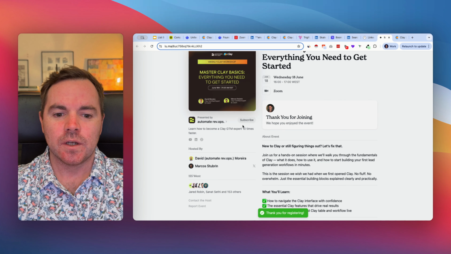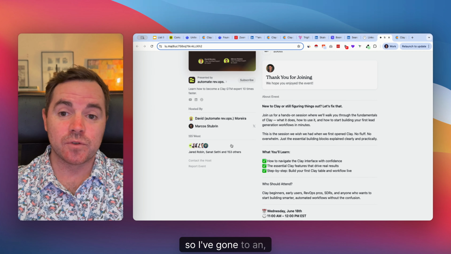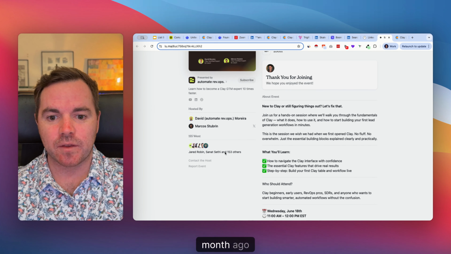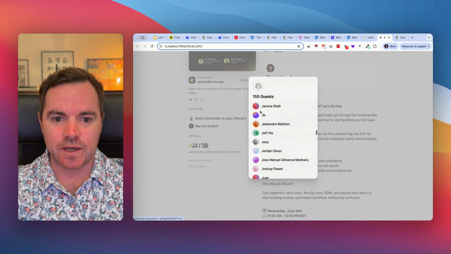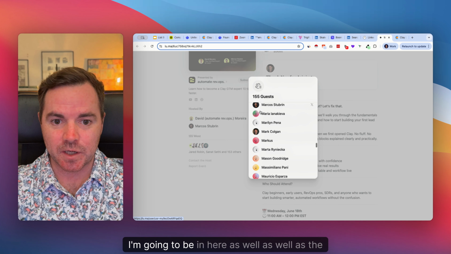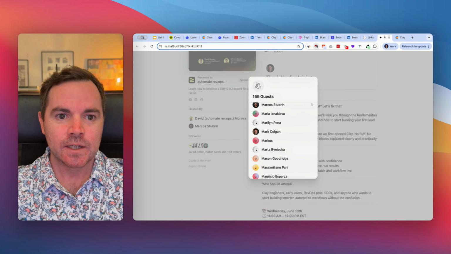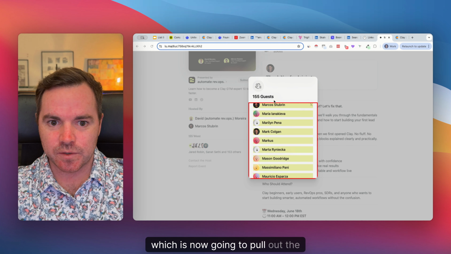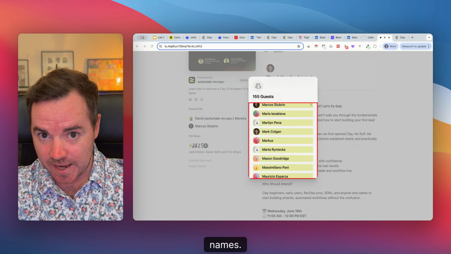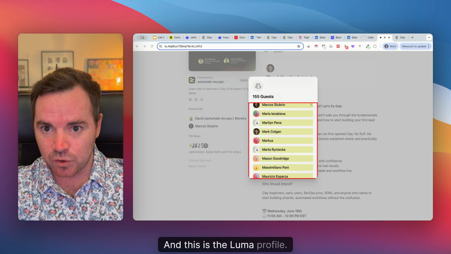This should work. Okay, so I've looked at an event here which happened a month ago, and I can see that I've got 155 guests that attended the event. I'm going to be in here as well as the event organizers. Now I can use a tool called Instant Data Scraper, which is now going to pull out the names, and this is the Luma profile.